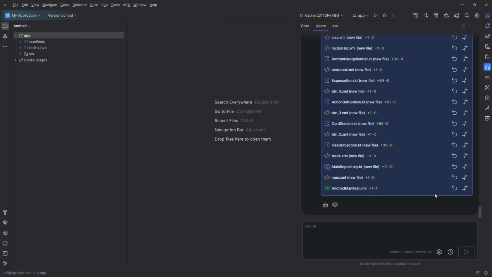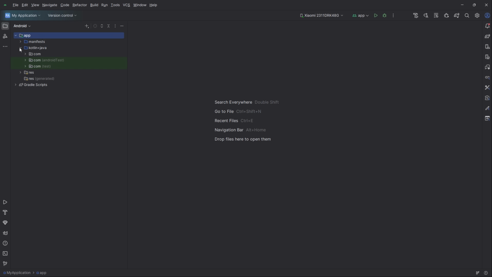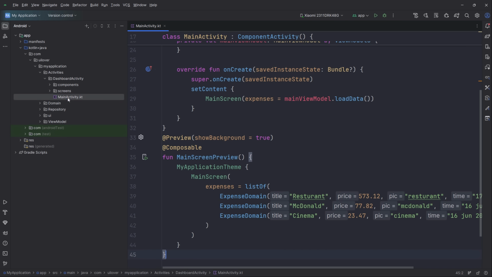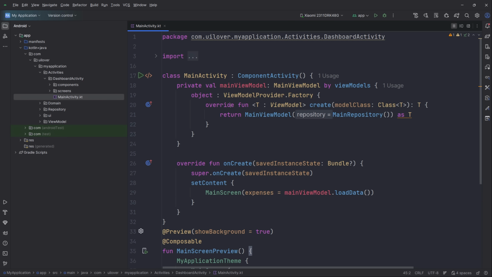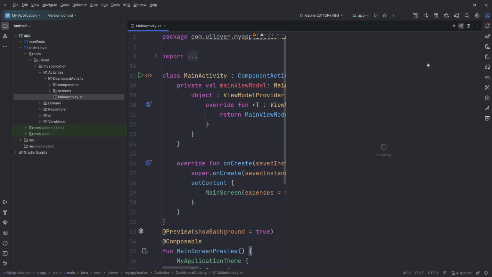Look at that! It generated the entire composable function, the modifiers, the layout. Everything is ready to be injected into our project. Okay, the agent inserted the code automatically. Nice and clean. Let's close this Gemini tab. We need some screen real estate. Now, make sure you are in main activity. I'm going to hit that split or preview button on the right side. Give it a second to build and render.